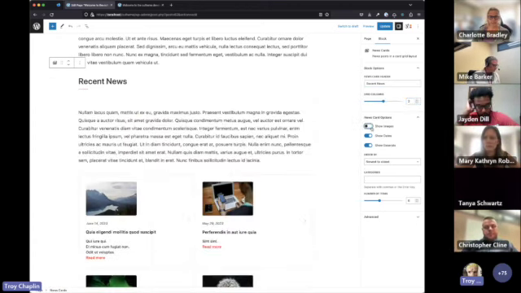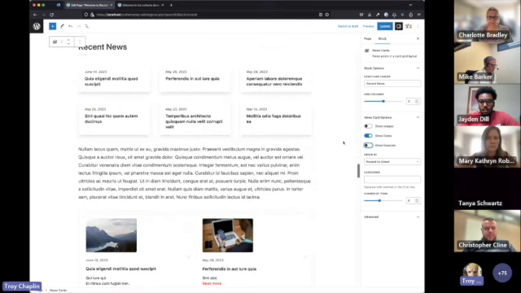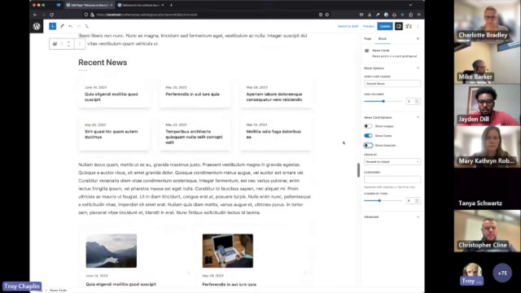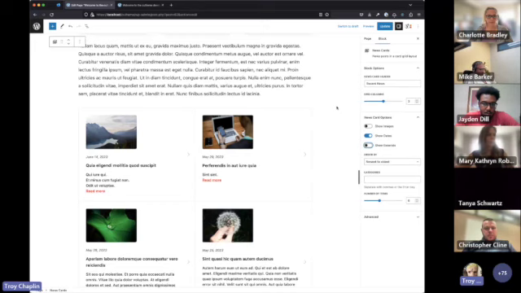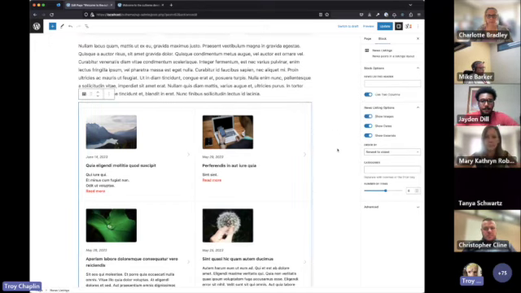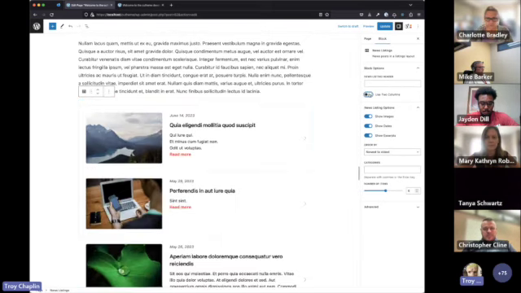You can start to show some images. That takes a second just to refresh there. You can hide your dates. You can hide excerpts. You just have a lot of control. But I think the nicest part about this is you get the visual representation without saving your page. So you can get in there, you can really tailor your content the way you want it to look without having to publish anything. So you can see the same options here for the listing block.